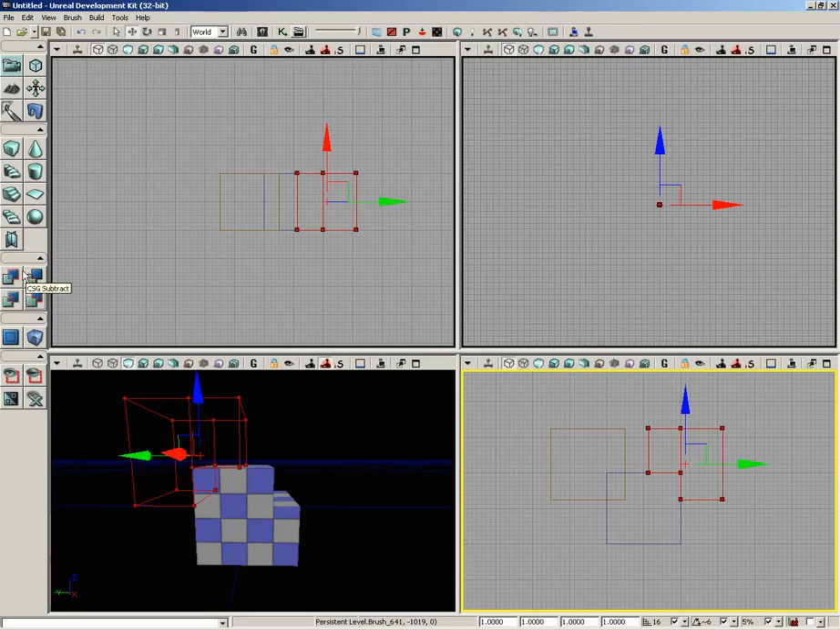So that is a really quick look at the various CSG operations. When you're building levels inside of Unreal Editor, you'll probably find that you're using really primarily the add operation and occasionally subtract to carve out holes in your additive geometry. And these are the two that you're going to find yourself relying on most heavily. So that'll wrap things up for this video.